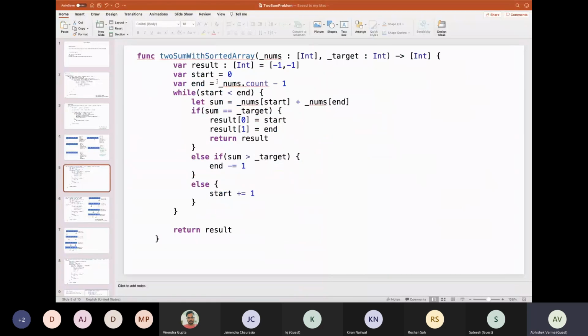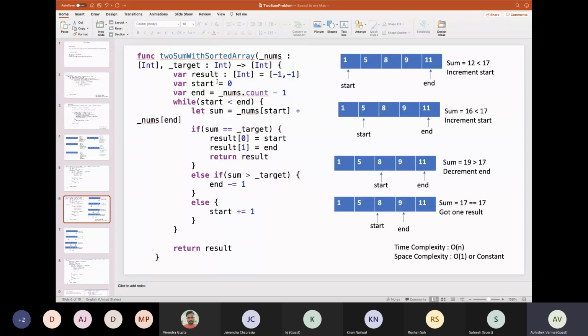So with two-sum with a sorted array, if we have been given a sorted array, how can we solve this same problem that we discussed, where we have to find two elements whose sum matches the target? Let's see how we can do this. So this is a sorted array: 1, 5, 8, 9, 11.